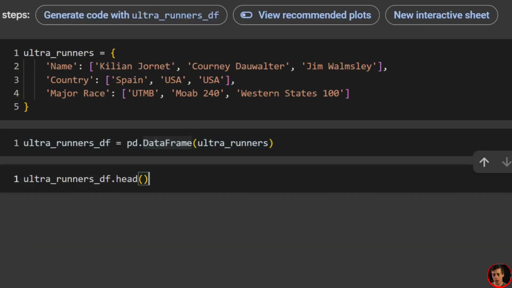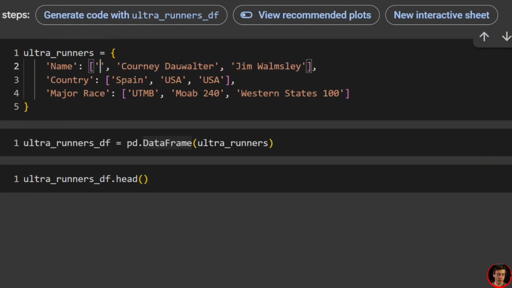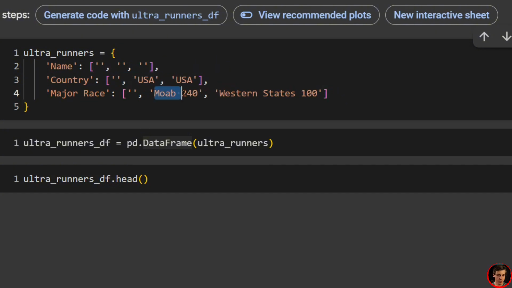All right, so we're going to do marathon runners. We're going to keep name, country, and major race the same. We're just going to change the data that's inside. We're also going to have two USA runners, and then we're going to change up these races.